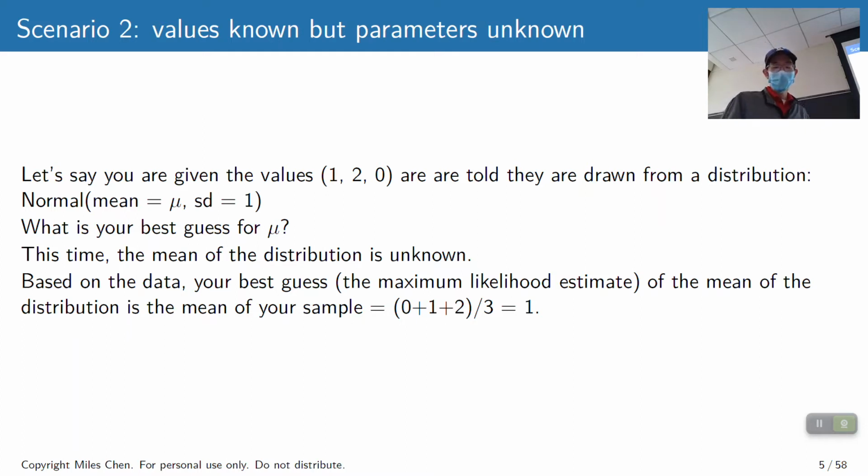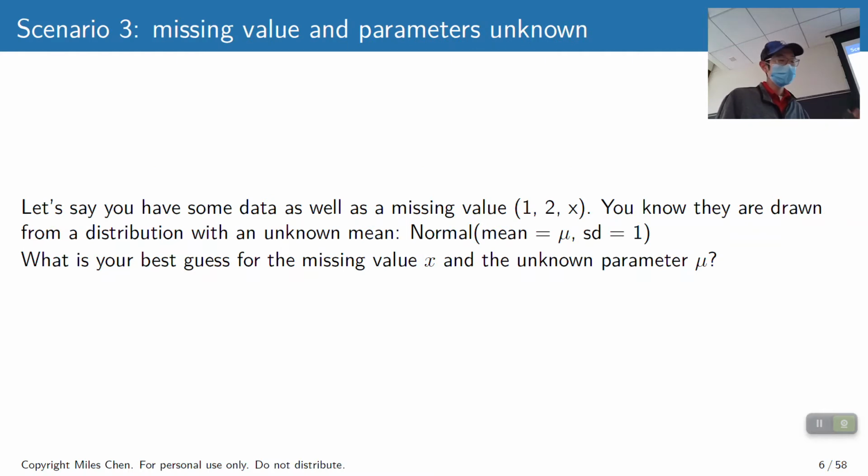We now move to this scenario where we face both missing values and an unknown mean. We have some known values, 1, 2, but x is unknown, and these are drawn from some distribution where the parameter is unknown. So now, what is your best guess for the missing value x along with the unknown parameter mu? This is where we use the EM algorithm.